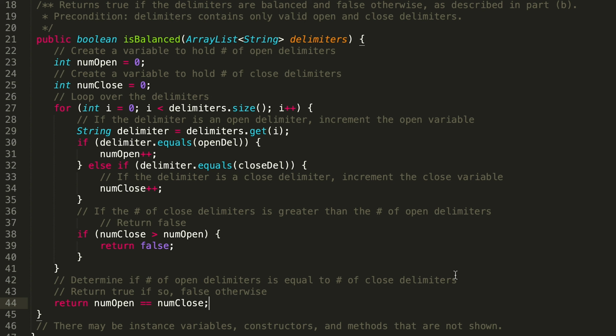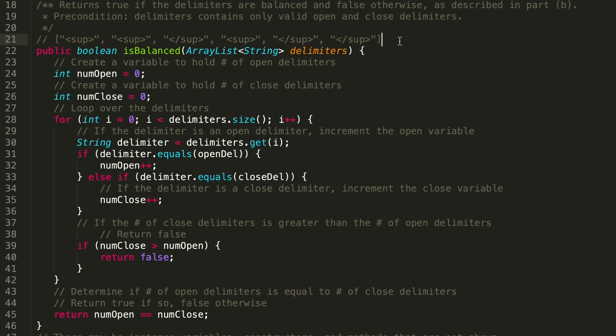So let's go ahead and test it out with these examples that the problem provides us. So we have this initial array list. It's got 6 elements inside of it. We're going to initialize num open and num close to be 0. We're going to loop through all of the elements inside of delimiters.